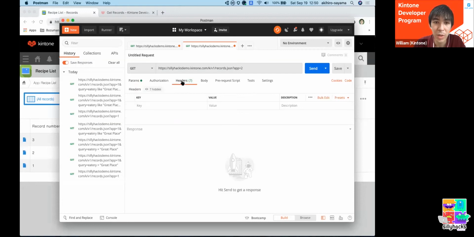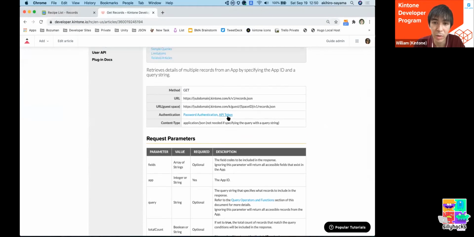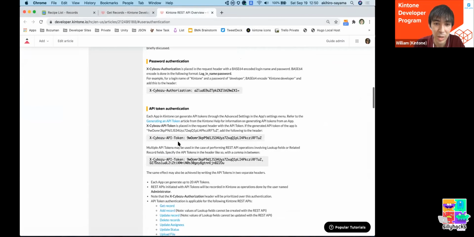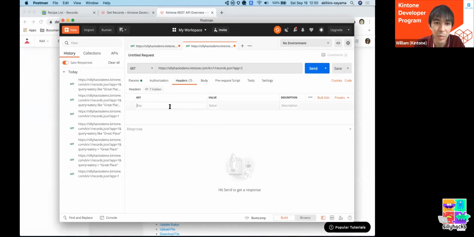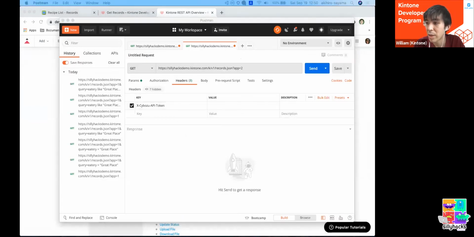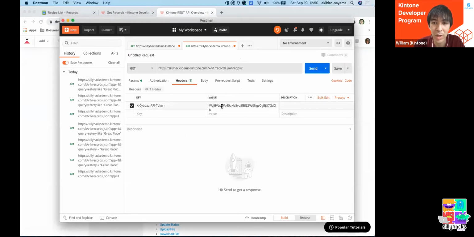I also need to put authorization headers inside. In our case, we have an API token. You can click here on API token to see how to put that API token inside. We're going to copy this Xaibozu API token, put it in the key, and then we're going to get the API key that we just copied and pasted in here. All right, and now we have enough data to send a request to Kintone. I hope this goes well.